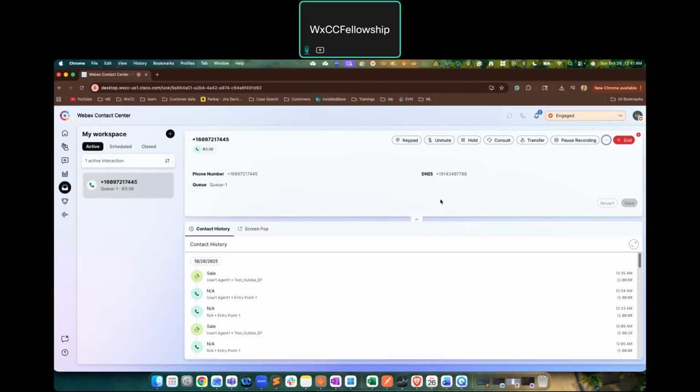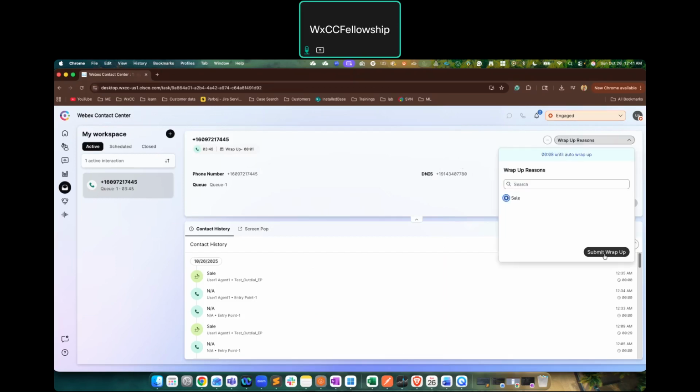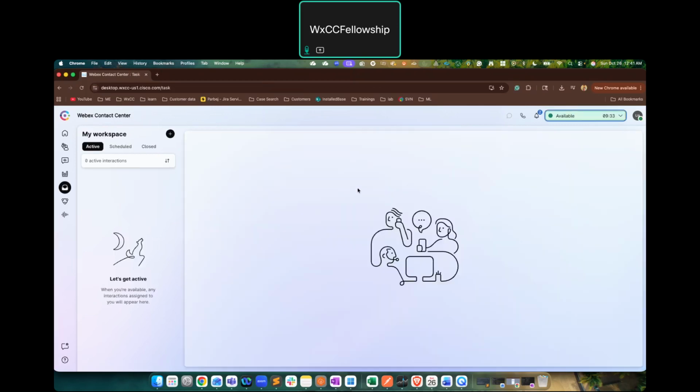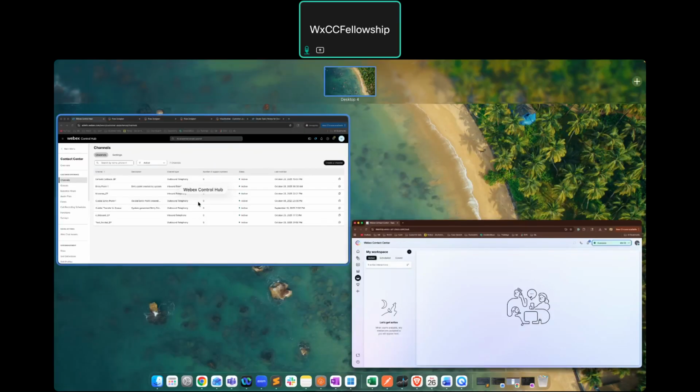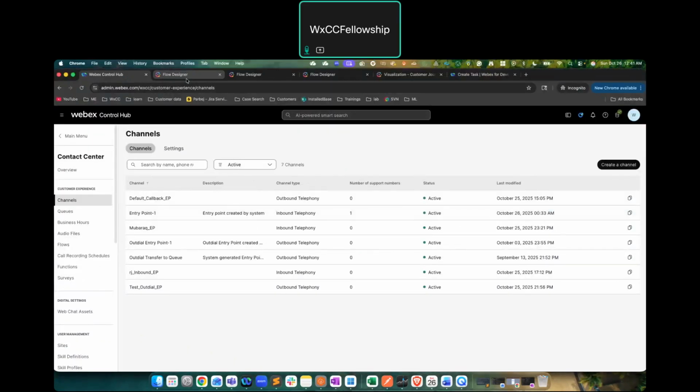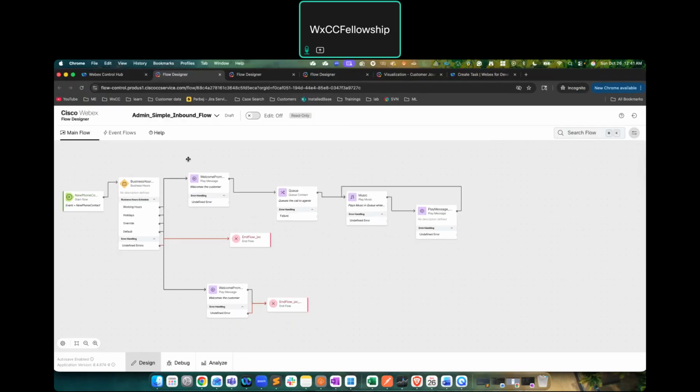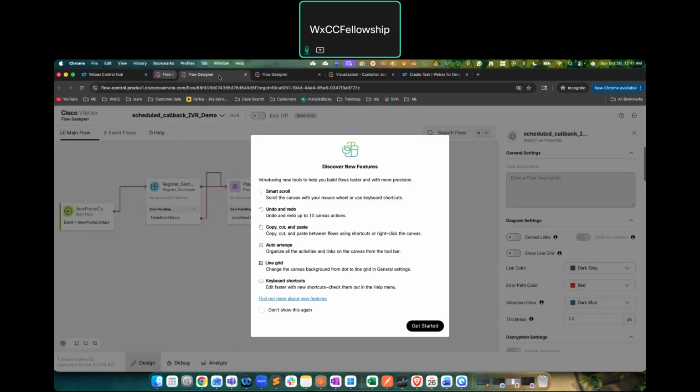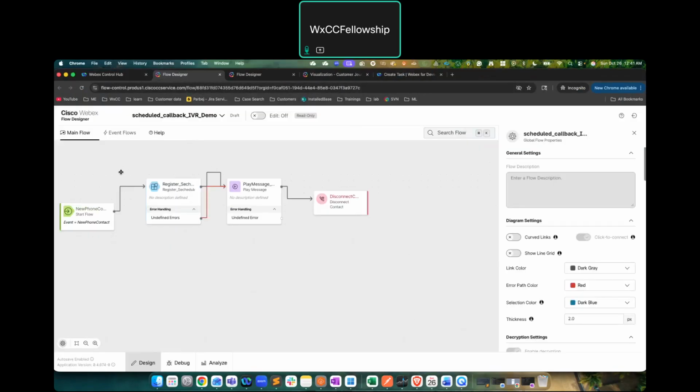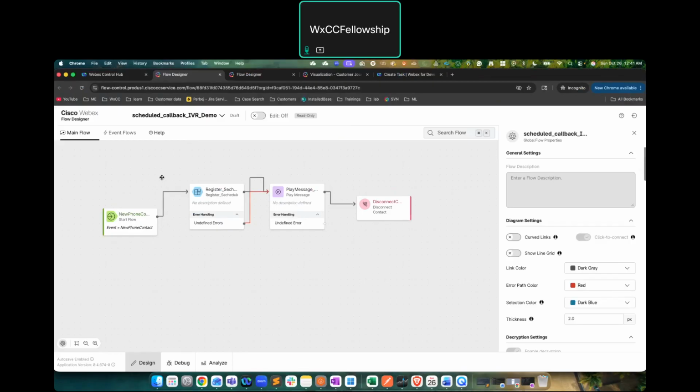So this is how the agent can schedule a callback from the agent desktop. Now I'm going to disconnect this call. Let's look at the second method of scheduling a callback, where the agent can configure an IVR script and schedule a callback. This is my basic inbound flow.